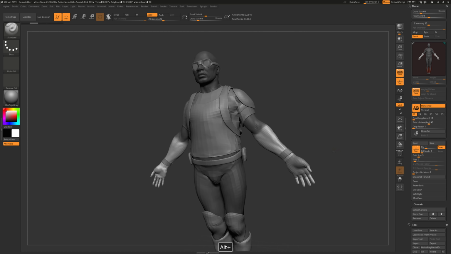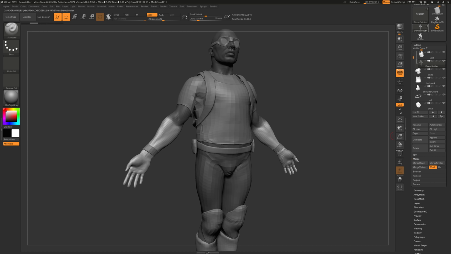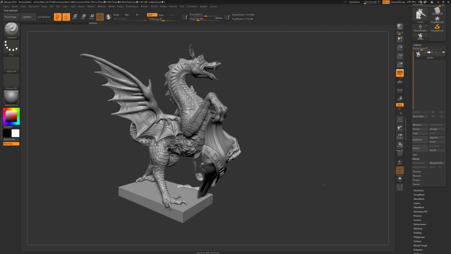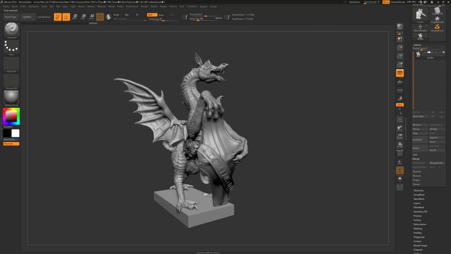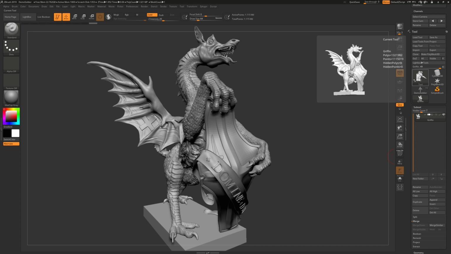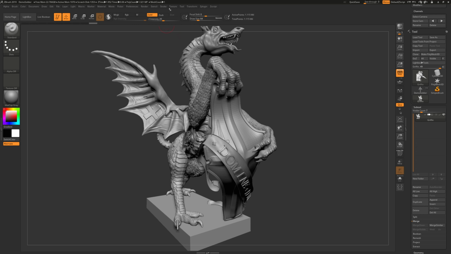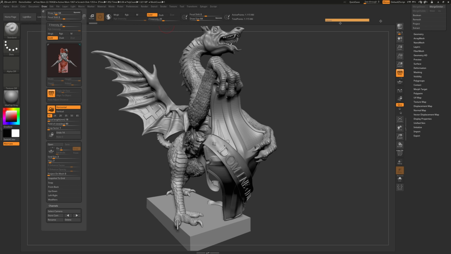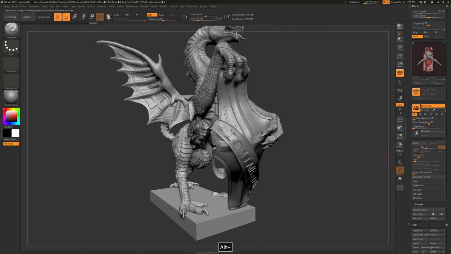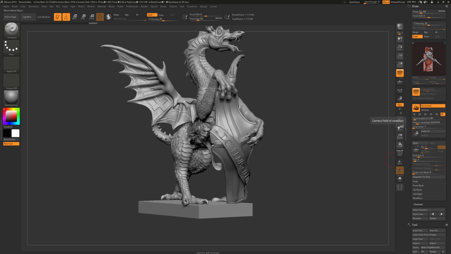Now I want to move to one of my projects, this griffin. I think this is incorrectly posed, but I'm going to change it in 3ds Max, so I think that will be a helpful thing. The amount of polygons is 1,300,000, so it's fairly high. Let's go to Draw again and set this to 85.